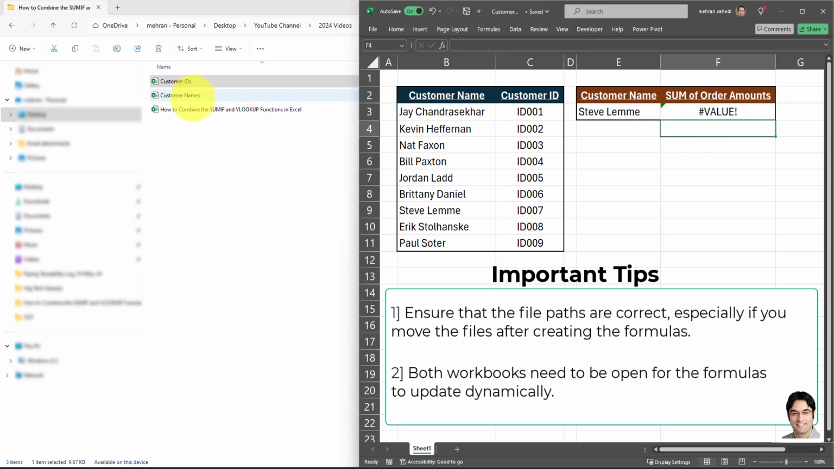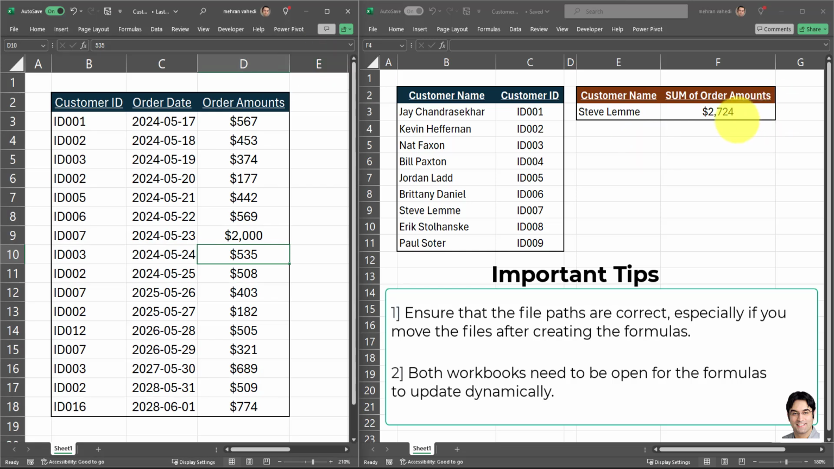Now, if I reopen the customer IDs workbook again, as I'm going to do right now, there we go. This formula got updated again. So as long as you don't make any changes to the other workbook, things are going to be okay and the formula is going to work correctly. But if you want the formula to update dynamically, both workbooks need to be opened simultaneously. And that's how it works. And this is a very neat formula to use when you have data that's coming from different workbooks. And that's how it's done.